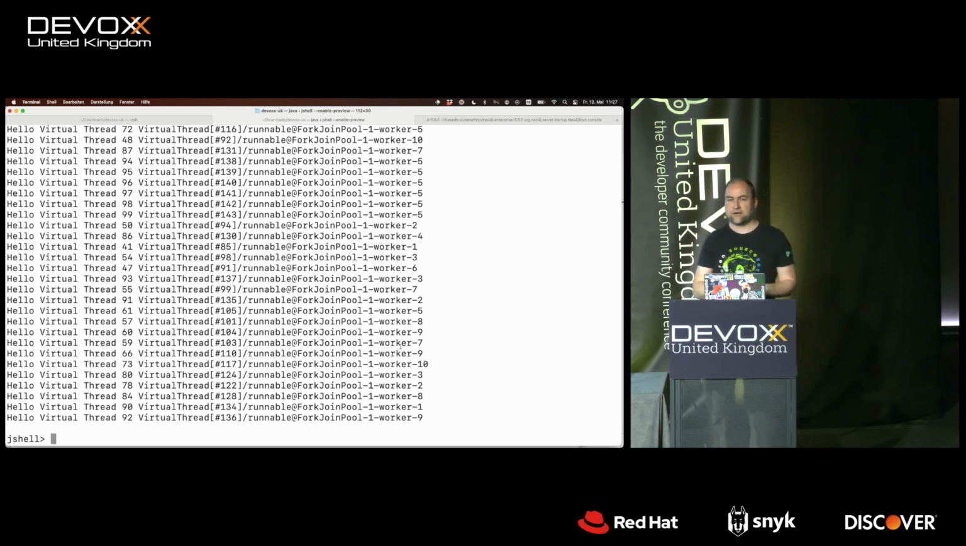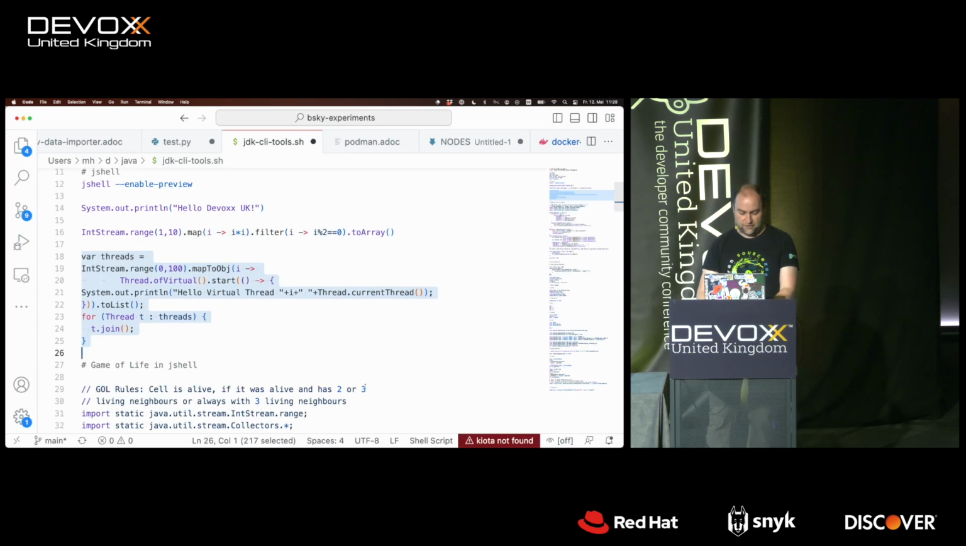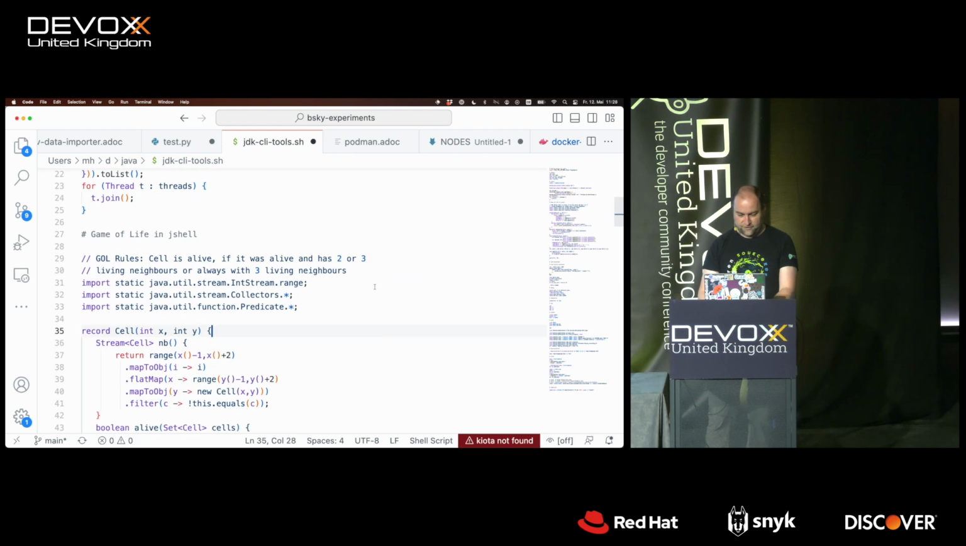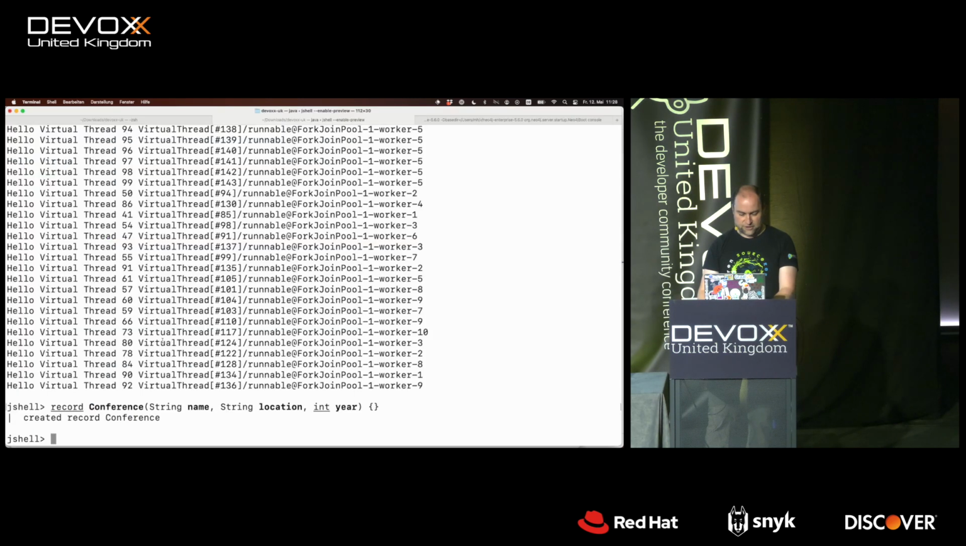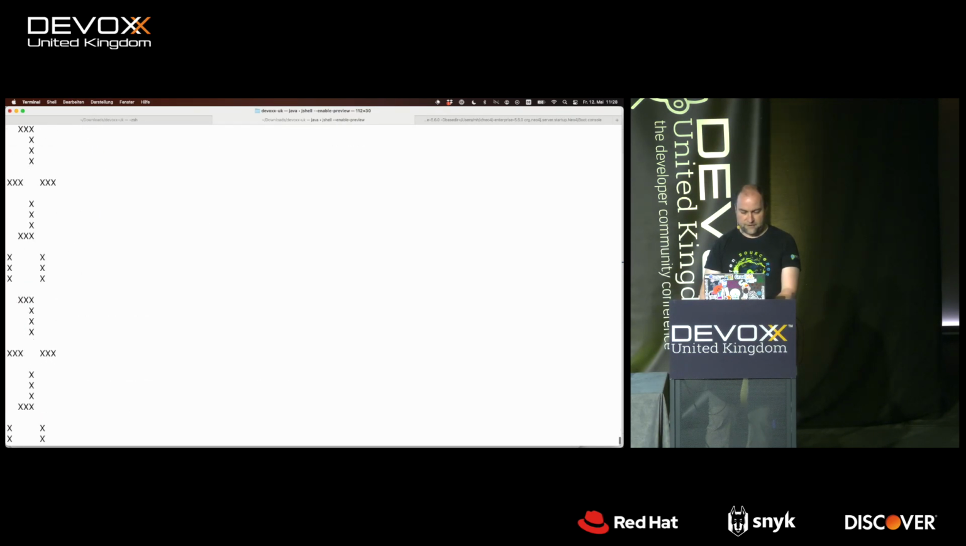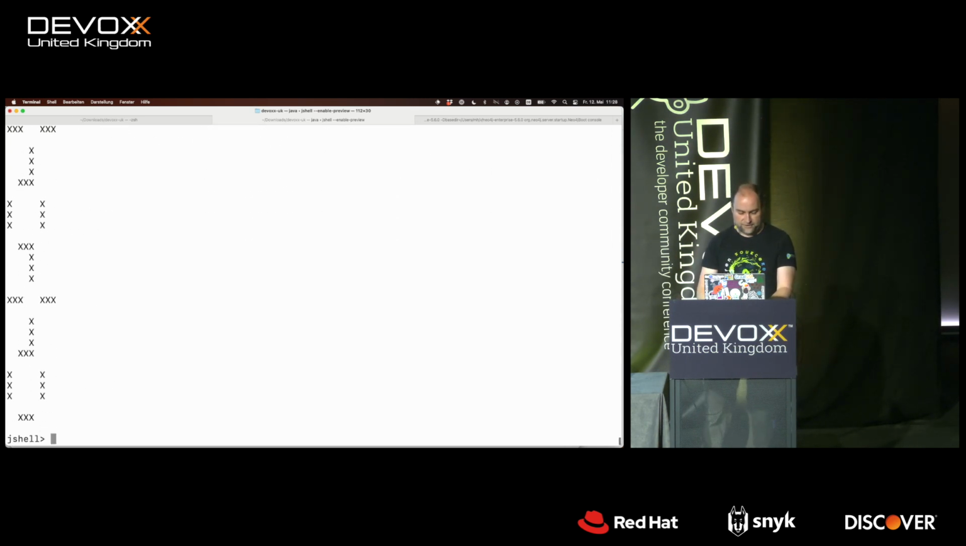So I can use JShell really quickly to test out things. I can also say I have a record Conference with String name and String location and int here. Then it creates a record, and I can start using records as well, right? So all the new features are really easy to use in JShell, and you can even do complex stuff. Here, for instance, I wrote a small game of life that just generates 10 generations of cells, so you can also do more complex code with classes and methods and so on, right? So quite nice.